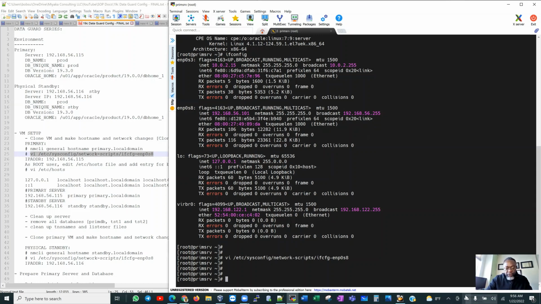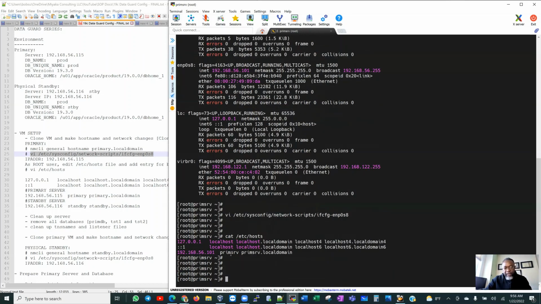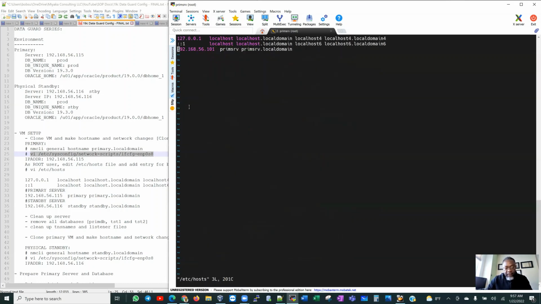Now, one more thing I need to change before I get out of this. I want to take a look at my /etc/hosts file. So currently in the /etc/hosts file, I still have primserve. So that has to change. So I would vi into my /etc/hosts, and then here, I would remove this entry. Not really remove this entry. I'll just go I, and then I make some modifications on it. So delete 15. And this would now, instead of primserve, be my primary.